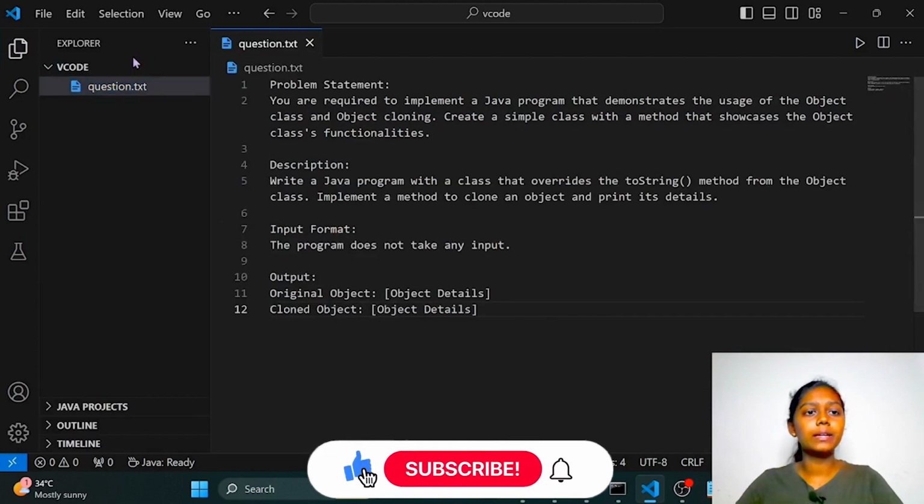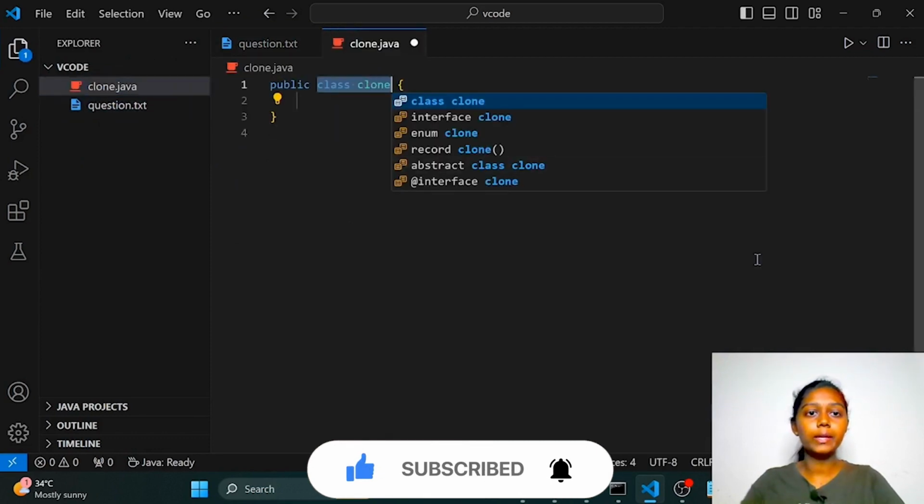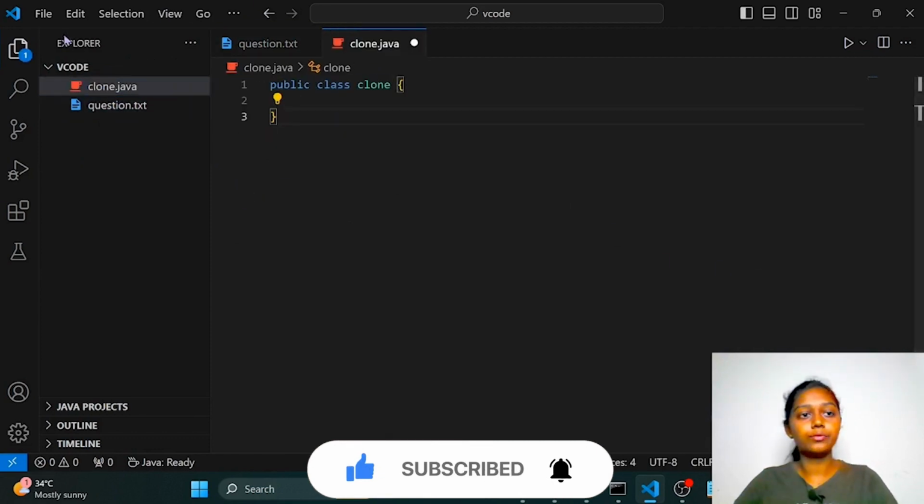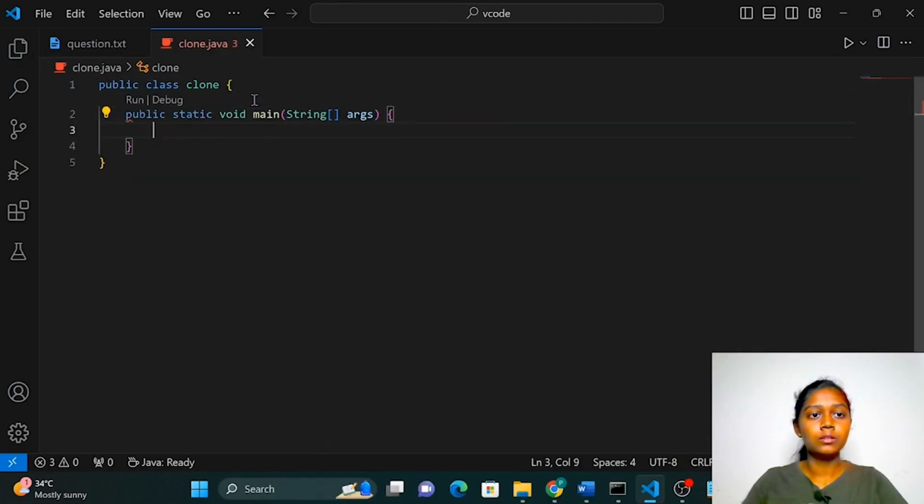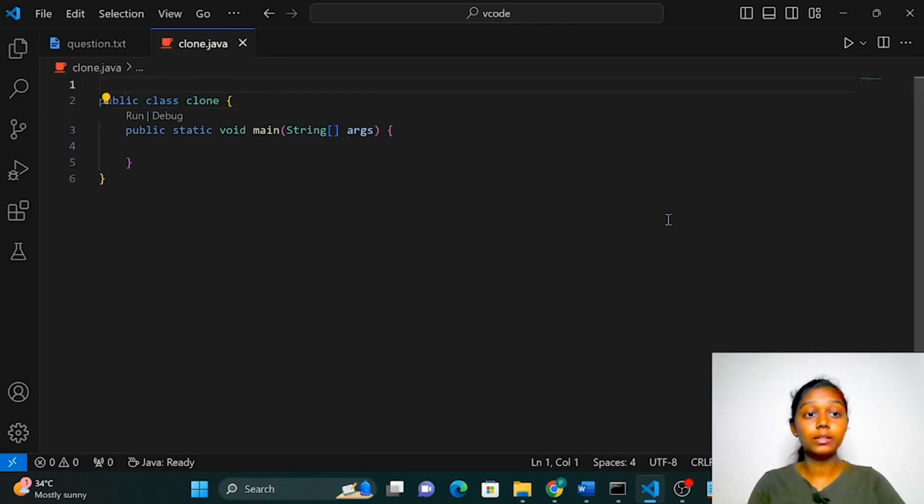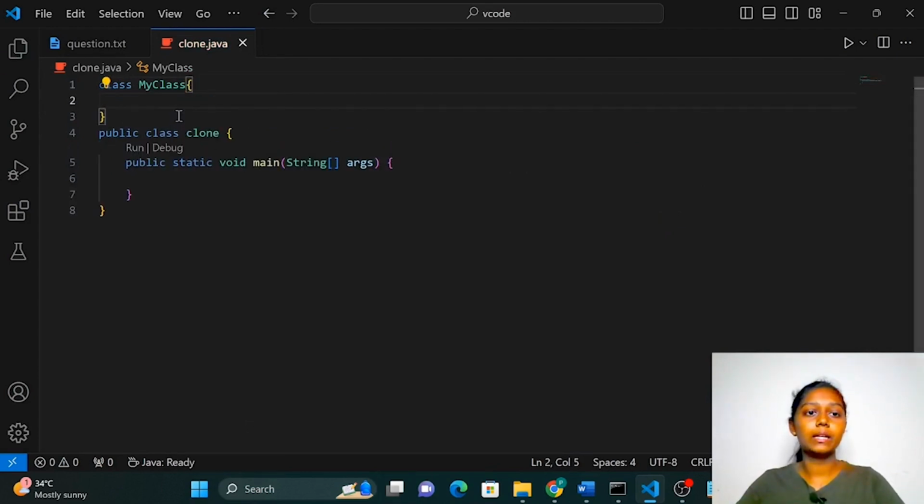Now let me create a Java file and name it clone.java, as this question is about cloning. And we have got the file. Now I'll write the main method here. This is the main class. Now I'll create another class, let me name it MyClass. Okay, I have written MyClass here.